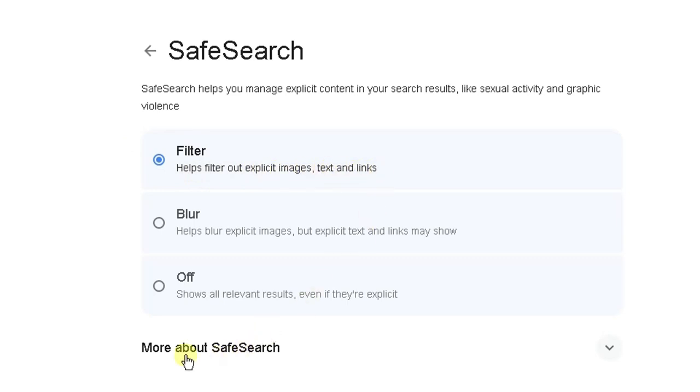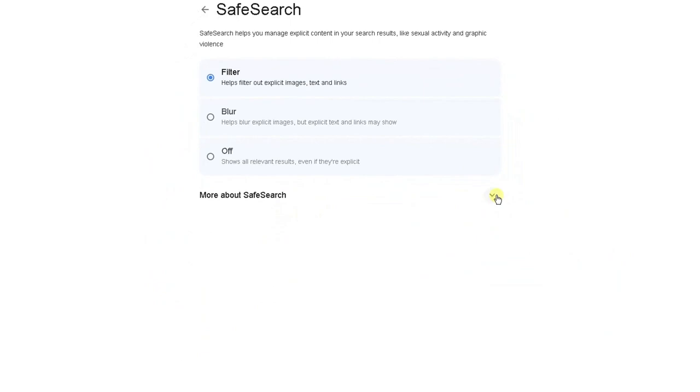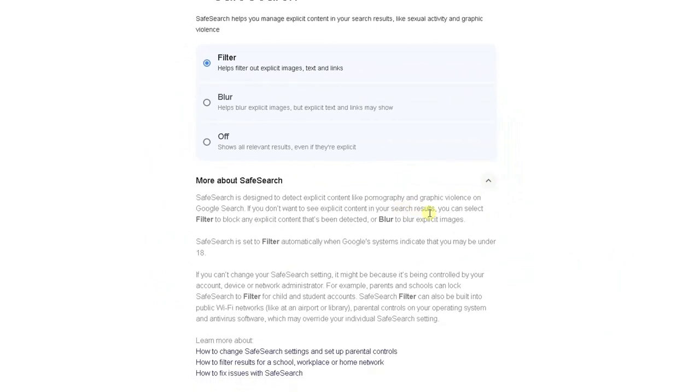Now, there's further information here, more about Safe Search. So if you click on this arrow, it will open up some more information.